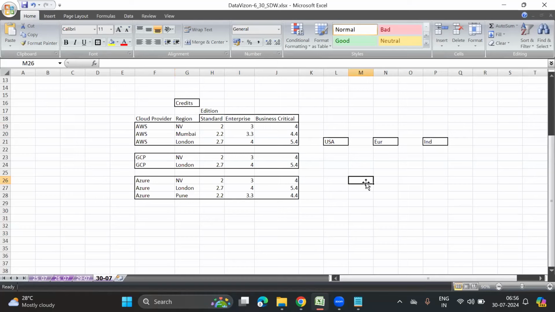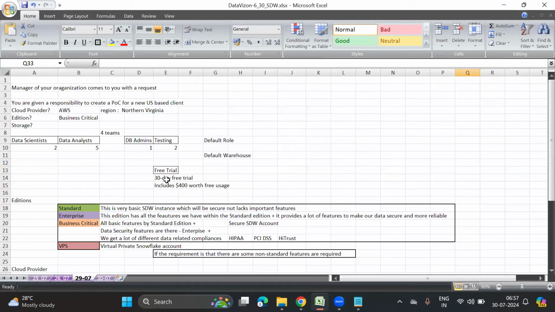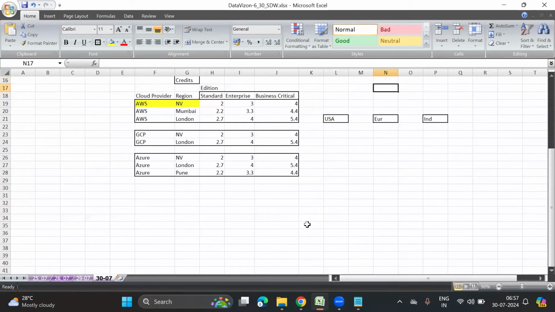And now one question to everyone. Yesterday we created this Snowflake Data Warehouse account. We selected the cloud provider as AWS and the region as Northern Virginia. We noticed yesterday that when we create a free trial, we get 30 days of free trial, and it includes $400 of free usage. So can someone tell me how many credits we have now? I had $400 worth of free usage, so how many credits will I get?